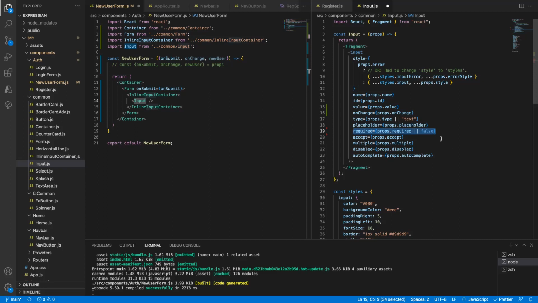Required should be pretty self-explanatory, whether or not that field is required in order to hit the submit button. All you have to do to use this is just type required in the field. You don't have to do required equals true, just do required. We'll probably use this, of course, on email and password. Minimum, and then we'll see if any others need it too.